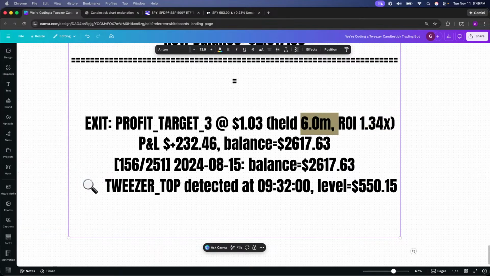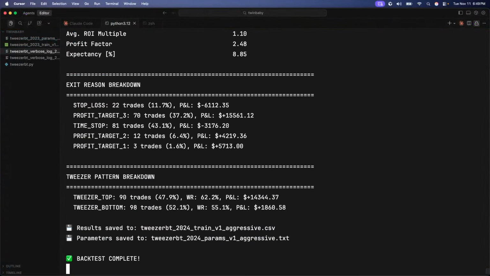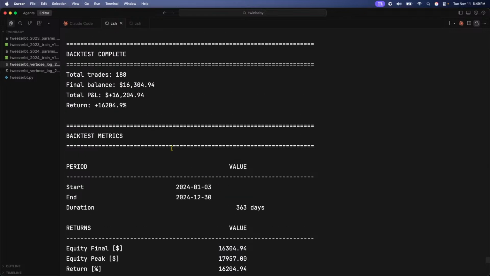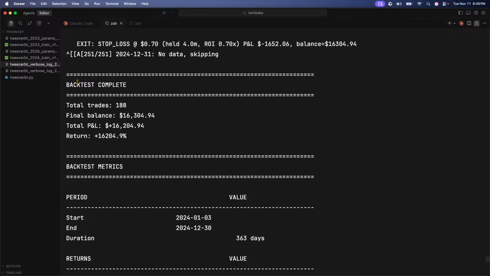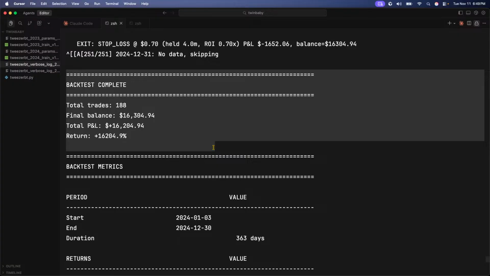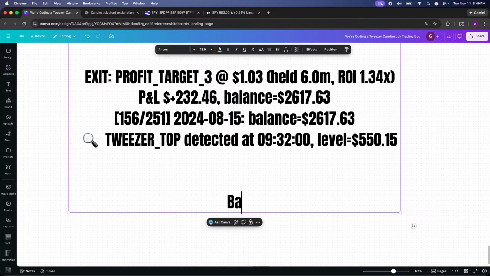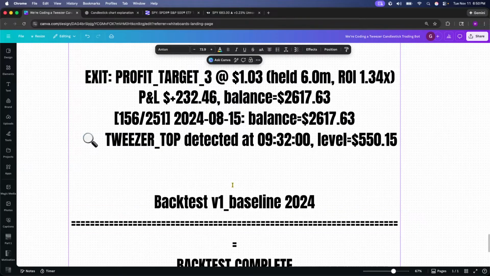We're training the strategy. This is crazy, y'all. Hold on. Let me go back here so y'all can see this. Remember when the strategy was struggling, bruh, to be able to make it past $100? Look where it finished. 16,000. That's crazy. So what I'm going to say is backtest V1 baseline 2024. Boom.